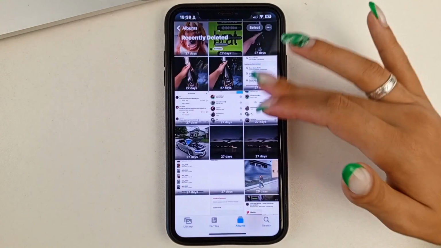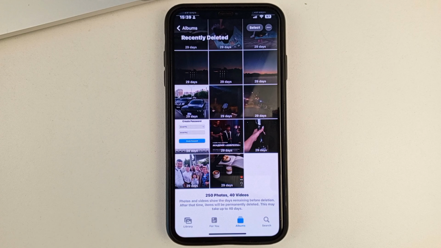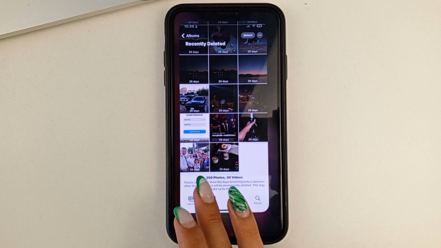I mean, look, my photos have 29 days on them, then 27 days, for example, 22 days, and so forth. What does that mean? It means that after a certain number of days, those photos will be automatically deleted from your iPhone permanently. Because after you delete the photos, they are stored in the deleted folder for another 30 days. And after this period, they are automatically deleted permanently.